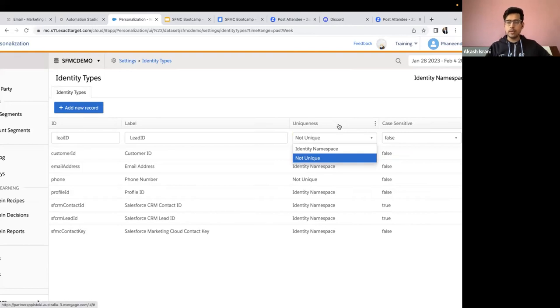But since we are using ETL, ETL cannot update values that are tied to this identity type, okay? If I am sending an ETL file, and that ETL file has a header name that is mapped to this lead ID, it cannot update it. It will just throw an error because ETL files cannot update the values for it. So whenever you are doing ETL operations, make sure that you are only using unique identifiers. You can use any of the identifiers from these. If that doesn't suffice your requirement, you can go ahead and create additional identity types, okay?